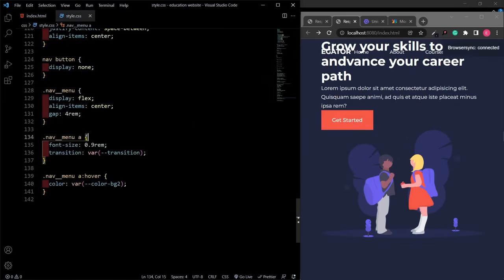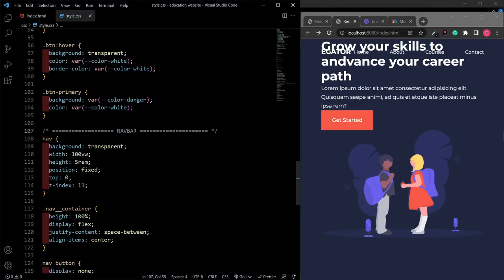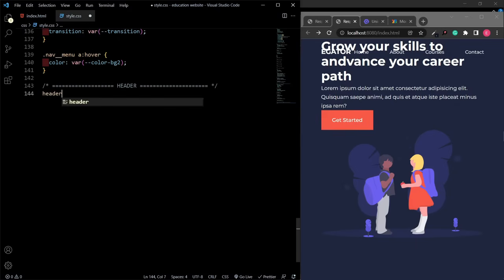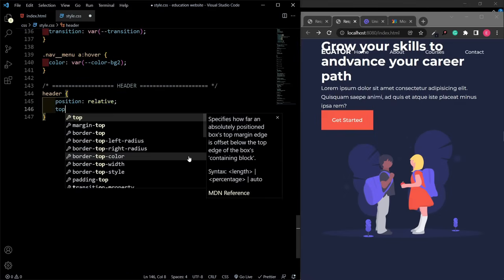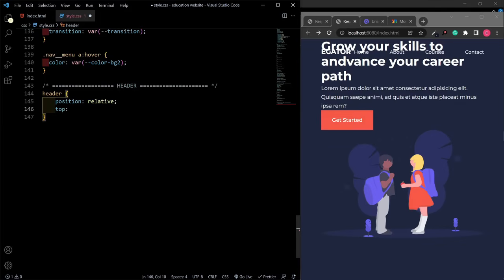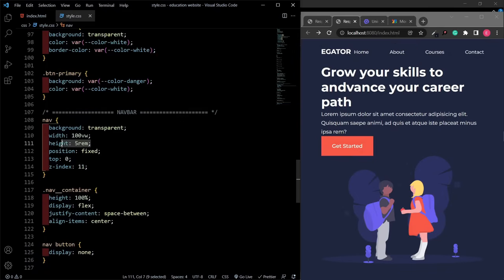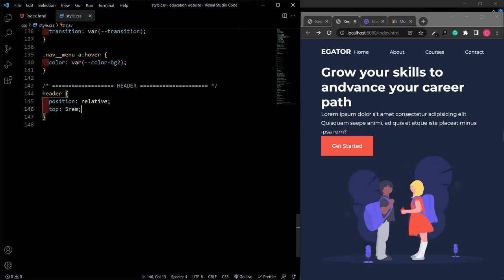And now let's head back to our style sheet and style this. Let me copy this comment. And this style is going to be for the header section. All right, so let's get the header tag. And I'm going to position this relative, okay? And then push it down. You can see the header section is under the navbar, okay? So here from the top, I'm going to push it the height of the navbar, which is the 5 frame. Okay. Remember, we gave our navbar a height of 5 frame. So I'm pushing it exactly by that.